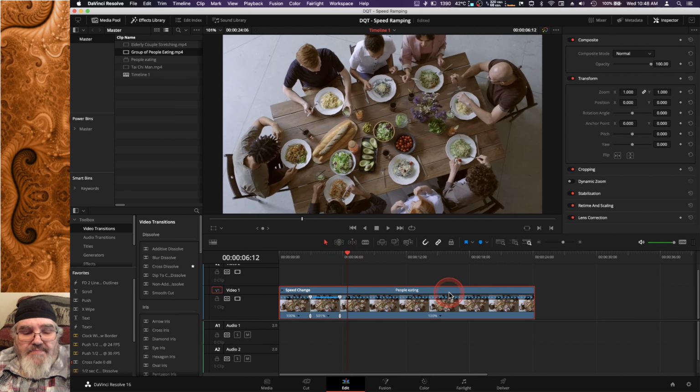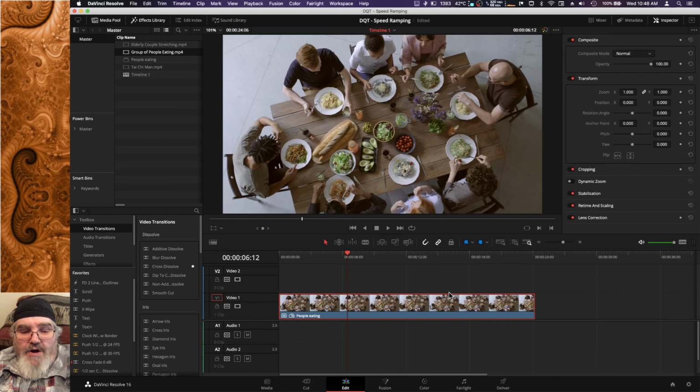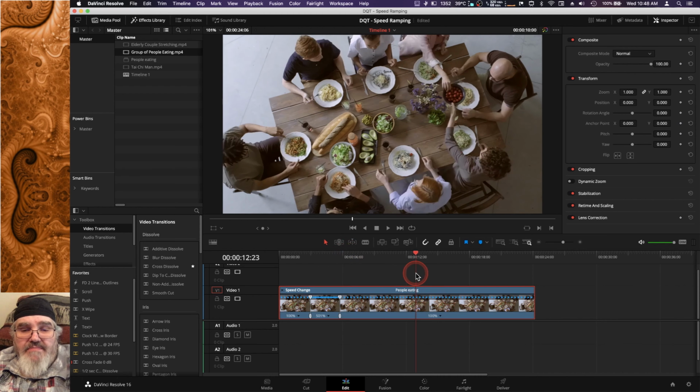Now you can also use it the other way. And I want to show you another way of accessing your retime controls. You can just use Command R if you're on a Mac and Control R if you're on a Windows machine. Sorry, I don't know the shortcuts for Linux. So we just Command R, brings back our controls.